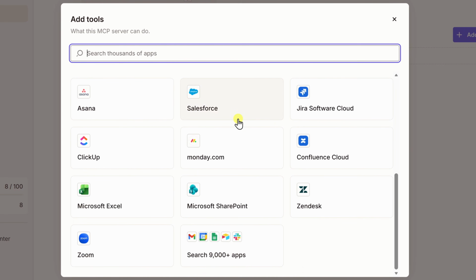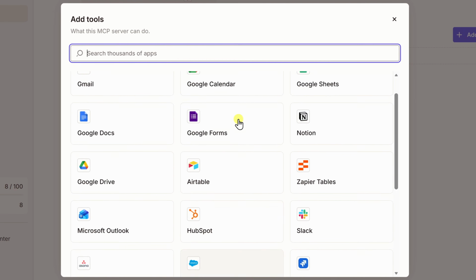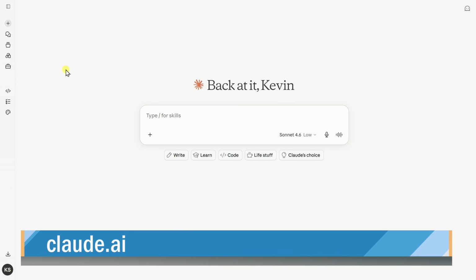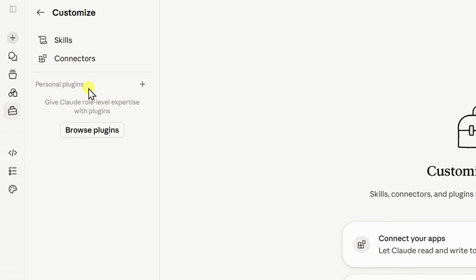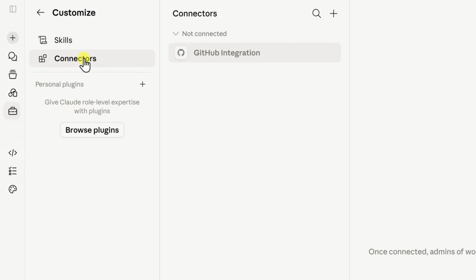Then, I'll show you how to connect Claude to thousands of additional apps. Let's dive in. To get started, open Claude, and over on the left-hand side, let's click on Customize. Within the Customize pane, click on Connectors, and at the top of the Connectors pane, let's click on this plus icon to add a new connector, and right here, let's browse connectors.